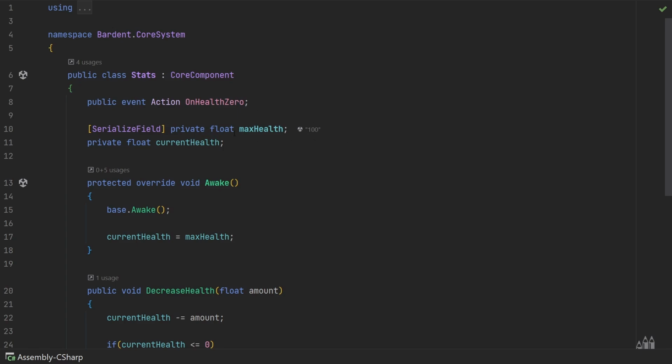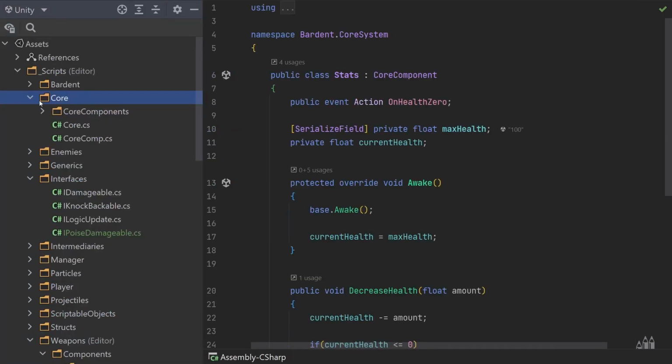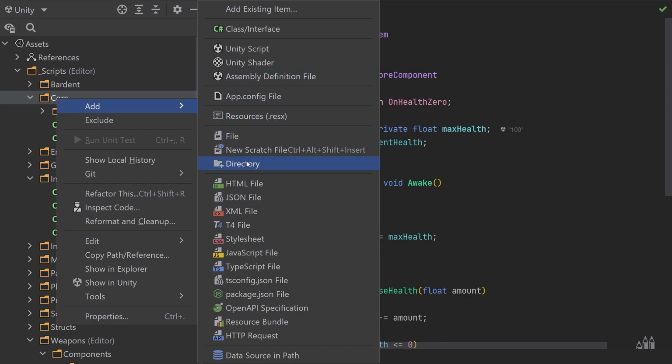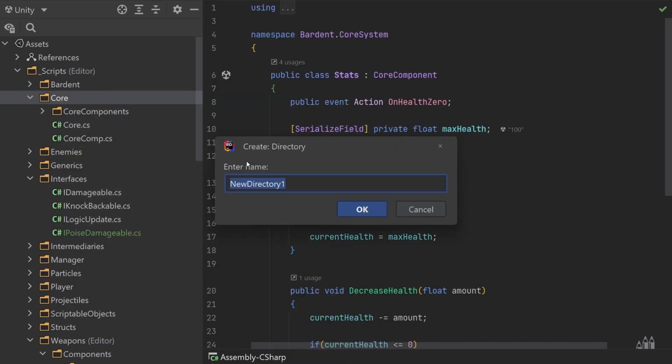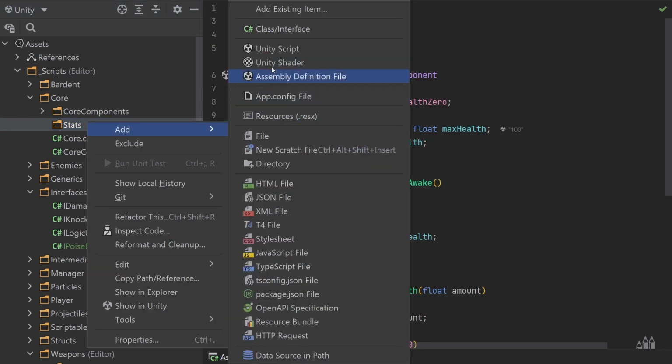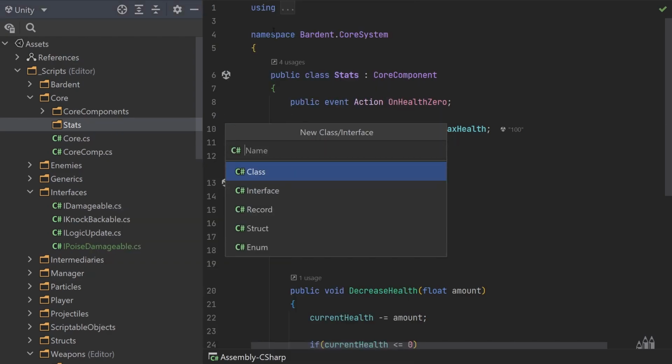So let's go ahead and come back to our File Explorer, and in the core folder, I'm just going to create a new directory, a new folder, and I'm just going to call it stats. It doesn't really matter where you place it, I'm just putting it here because for me only the core components are going to make use of this. So inside the stats folder, let's create a new C# class, and we'll just call it stat.